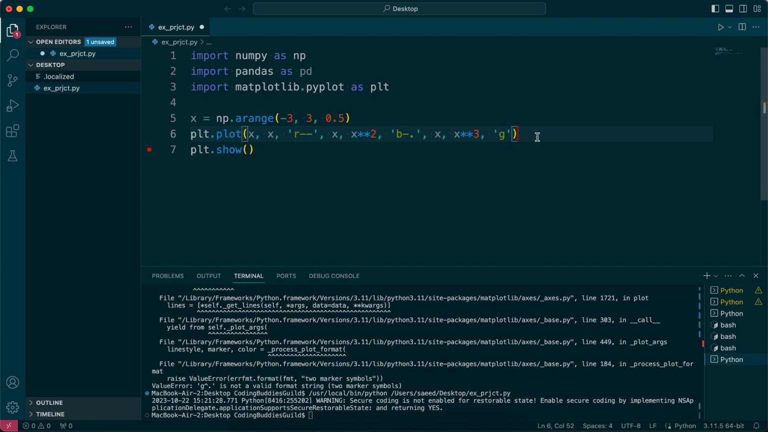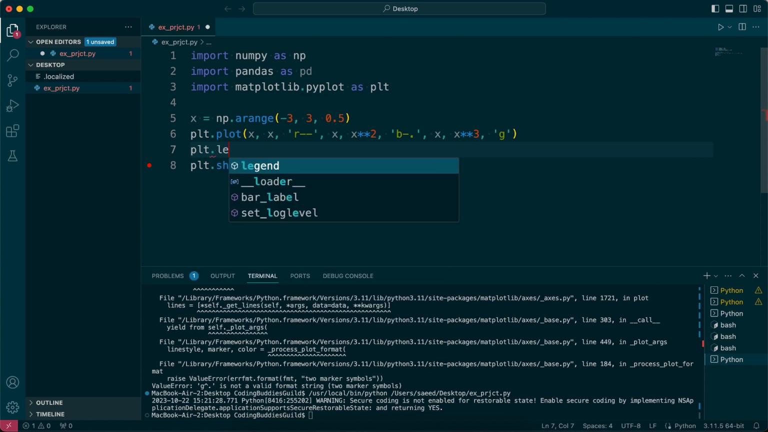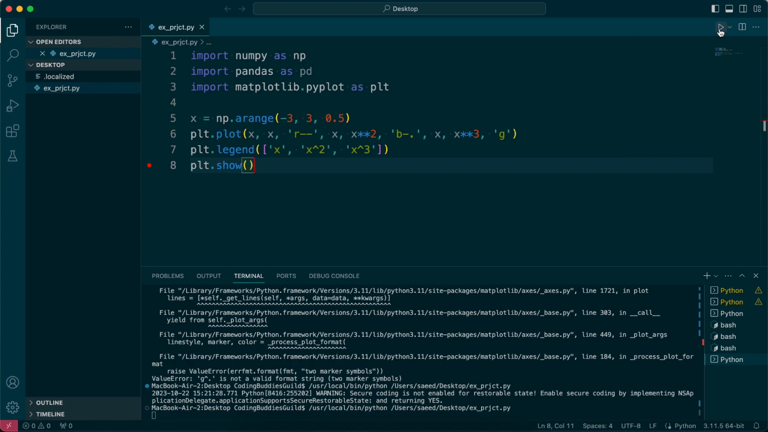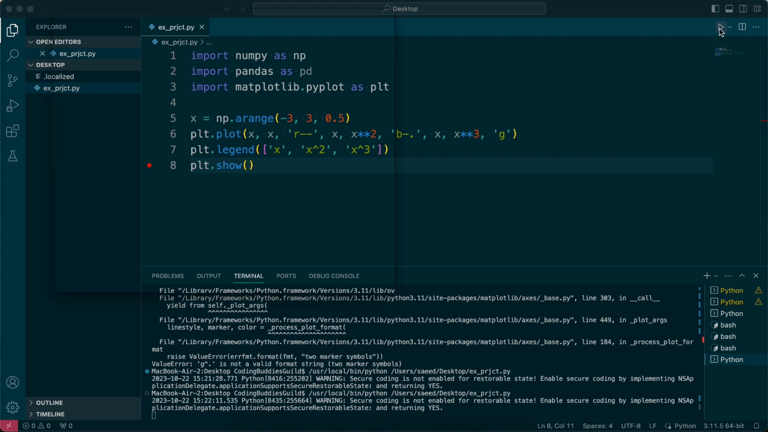But let's just go back to the previous one. Now I have 3 different plots in the same figure, but I want to separate them. So I want to add a legend to this. We can basically just go plot.legend. And here the first one was X, right? The second one is X squared. And the third one is X to the power of 3. Let's see how this looks.